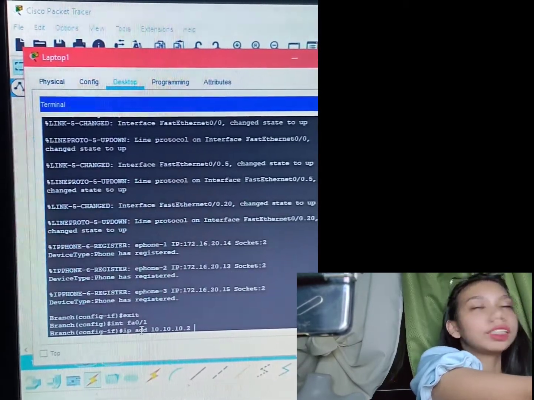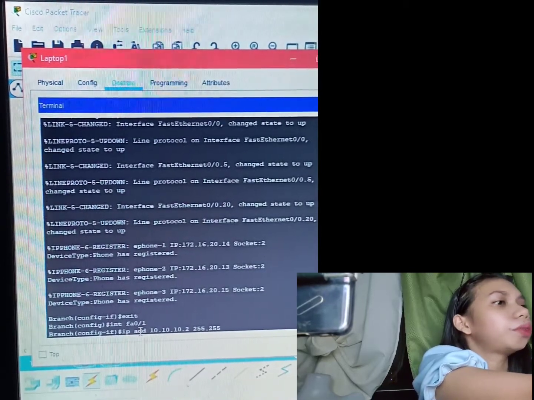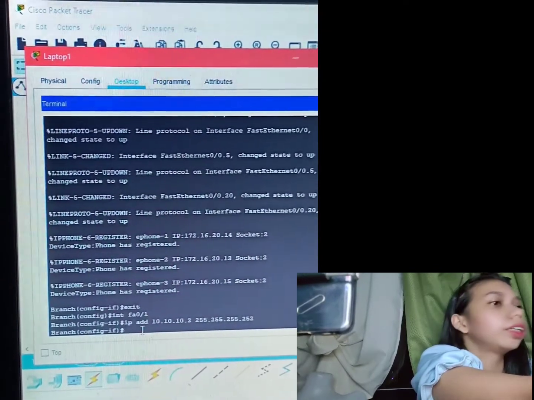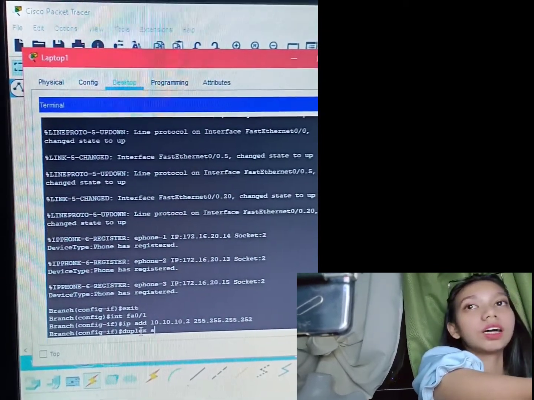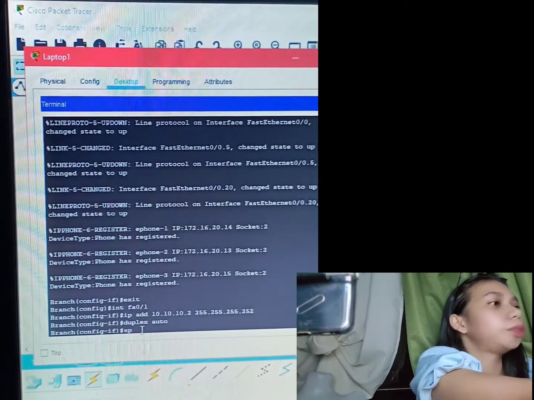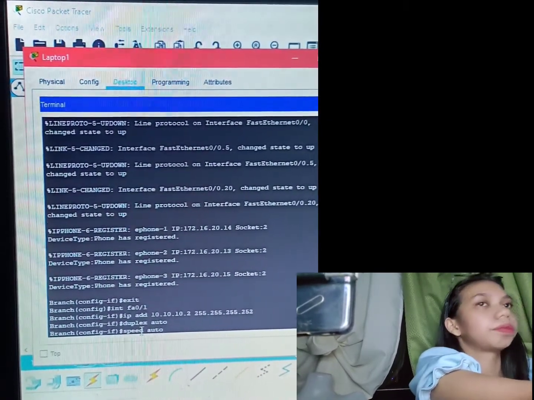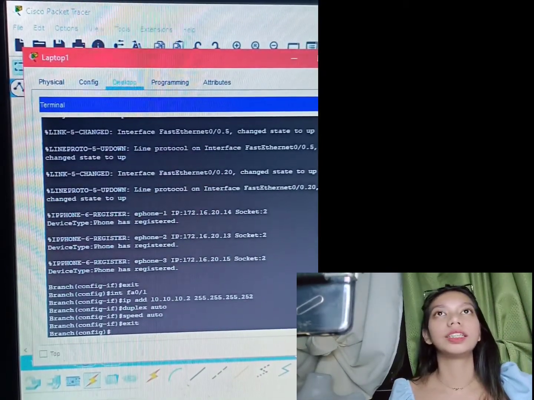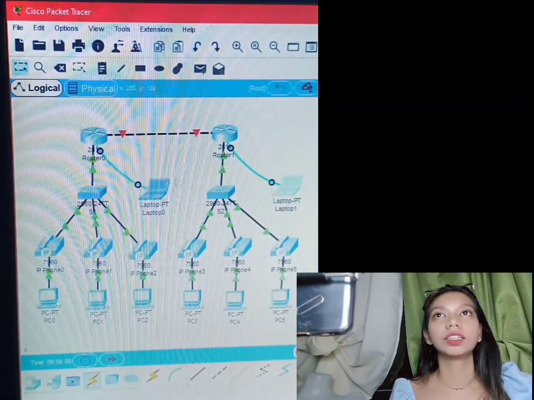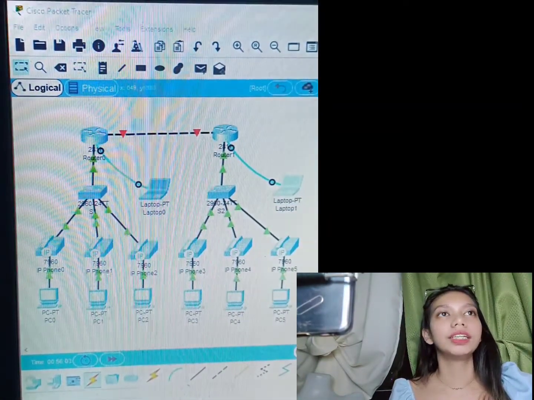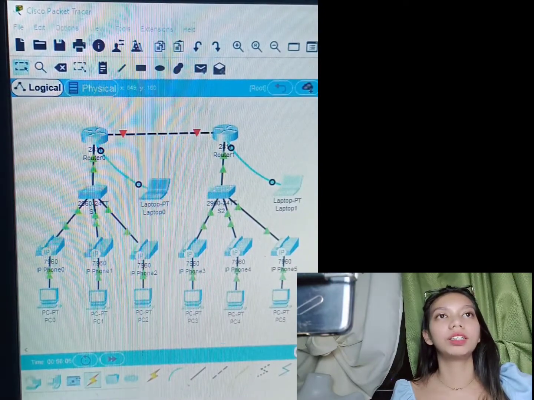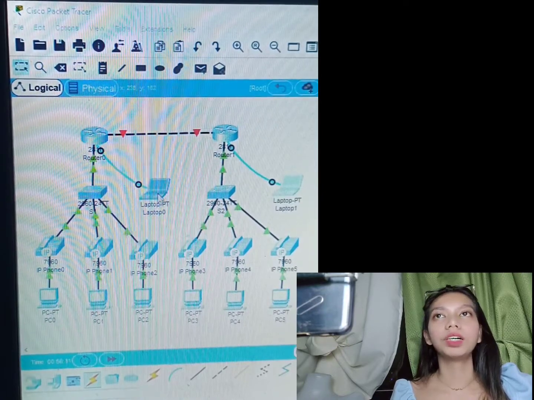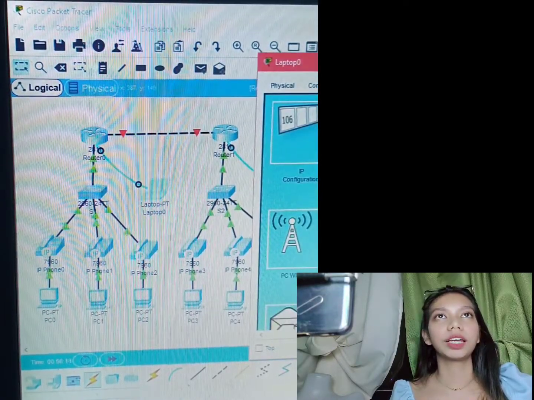10.10.10.2, then subnet 255.255.255.252, then duplex auto and speed auto, then exit. Let's see. There you go. Then after that, we'll move to the headquarters once again.